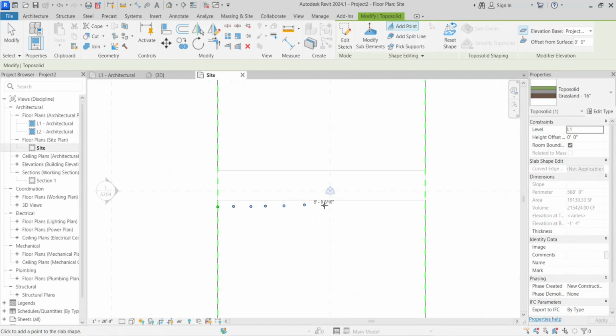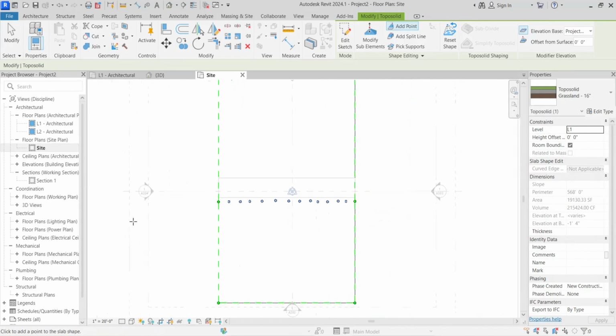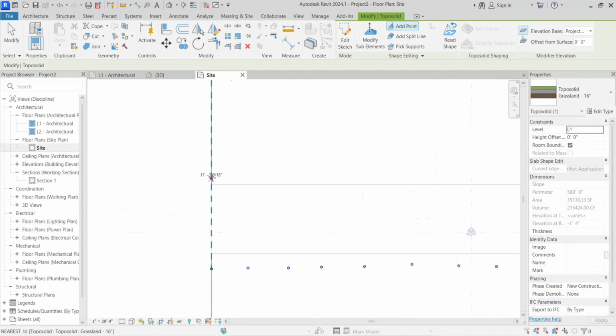Add the points throughout the stretch of the road. Now that we have added enough points on one side, we'll move to the inner edge of the road and repeat the process. Again, pick your toposolid, go into add point and place multiple points along the full stretch of the road's inner boundary.